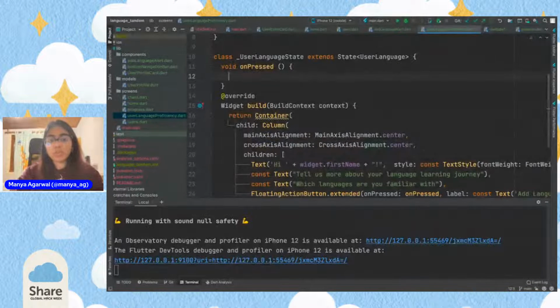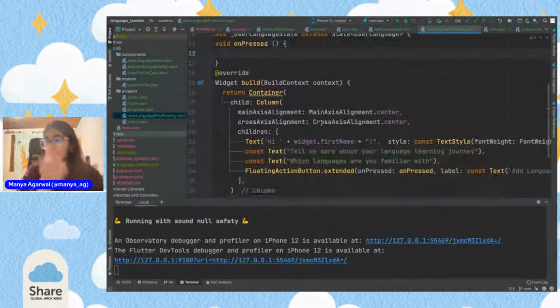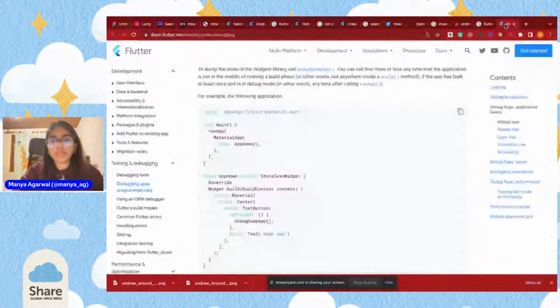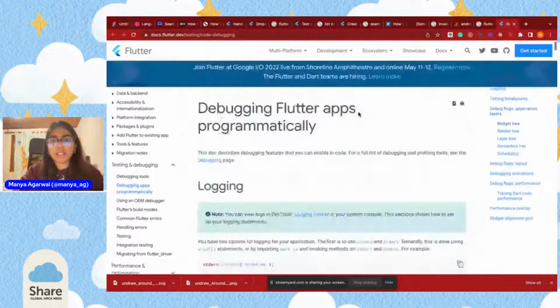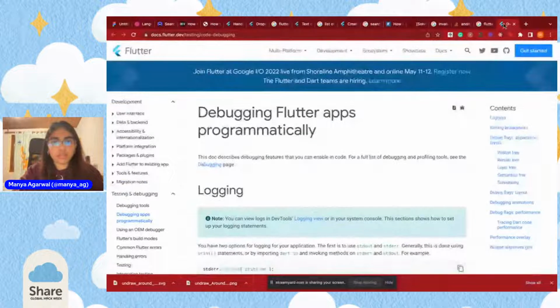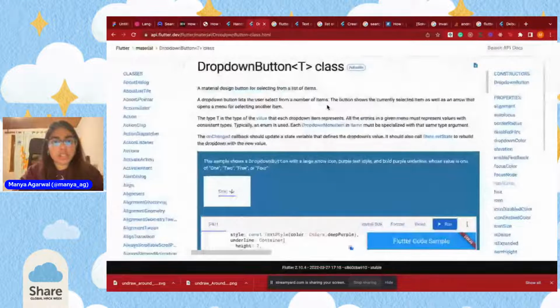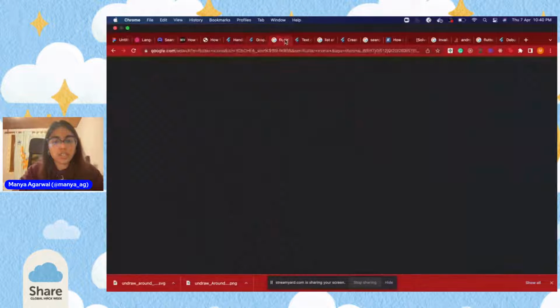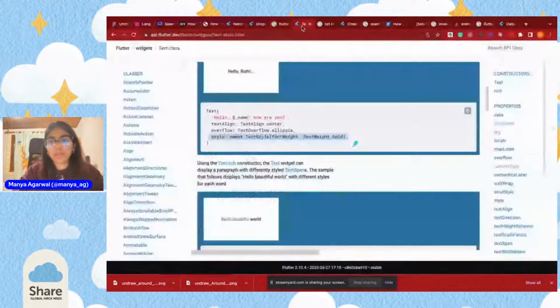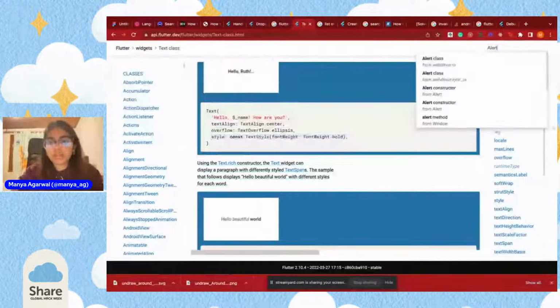And now what we want to do is when we press, we want the dialog box to appear, right? So let's look at, okay, no. Let's look at how alert dialog boxes work. Yep. Alert.